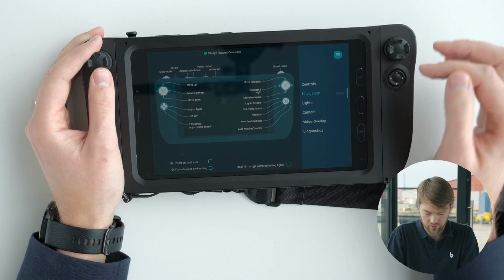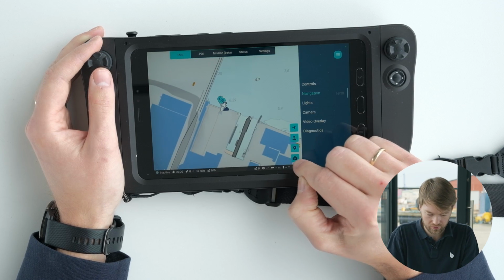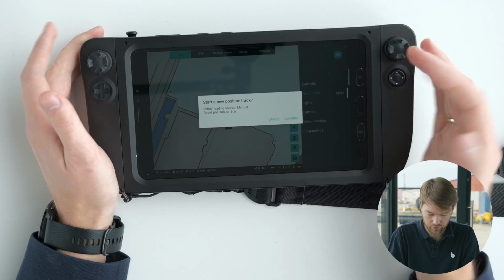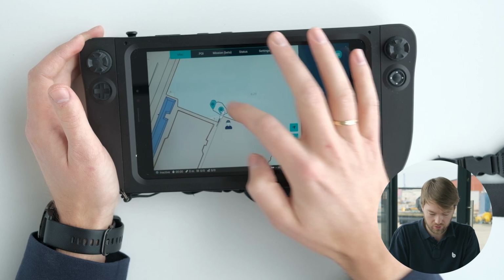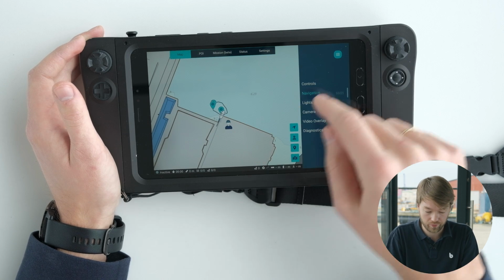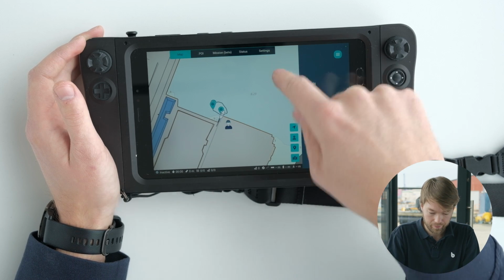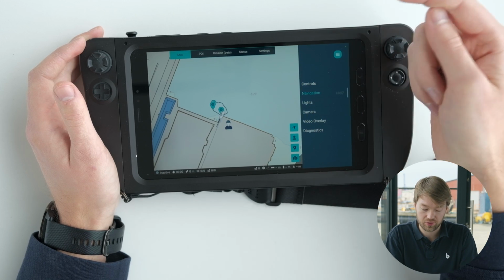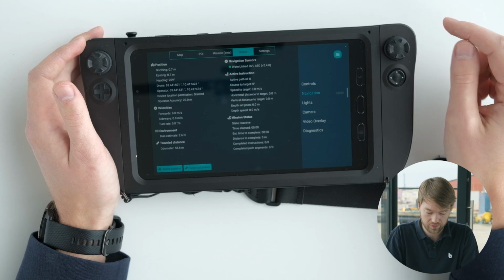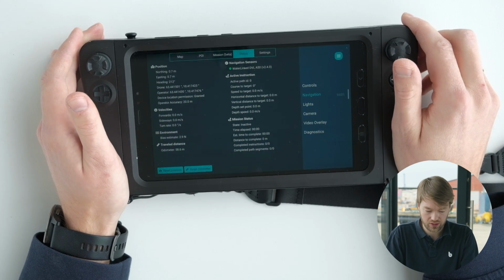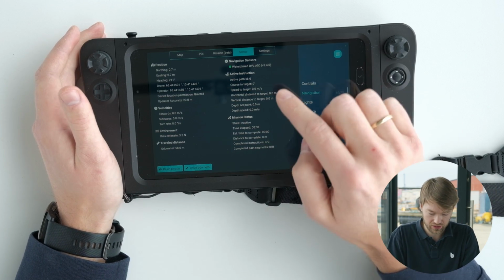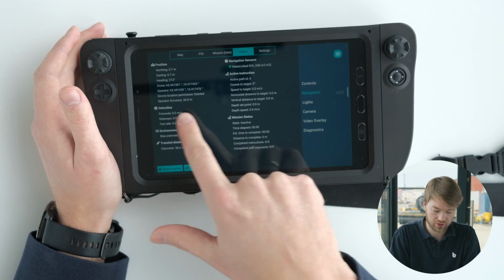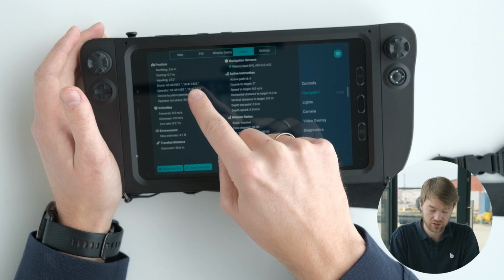And then simply hit reset position again down here. But now you see it's not necessary because it was a really short loop. If you want to check out more detailed information on the position estimate, you can go to status. And here you see a bunch of data. So top left shows you all the data related to the position estimate.